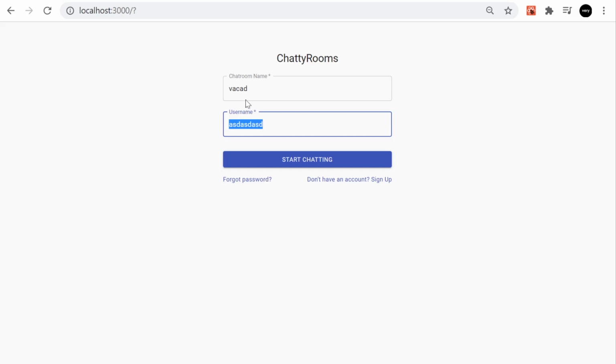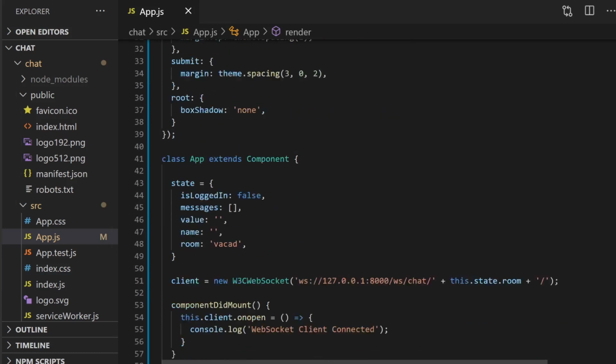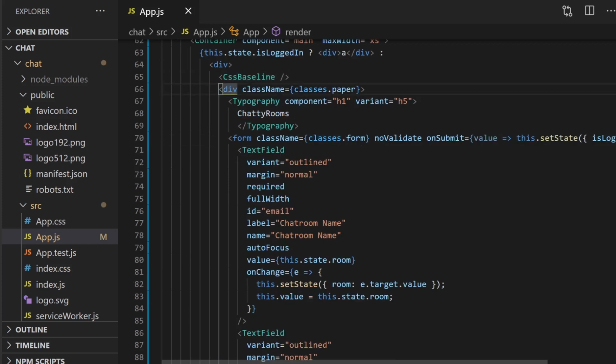So there's a nice kind of UI interface that we can build utilizing the pre-existing code that Material UI has. And this is why we imported all these items here. So let's go through the code step by step. You can see we've contained it within a div here. We've got the CSS baseline, and then we've got a new div. And you can see here I'm calling classes and then paper.